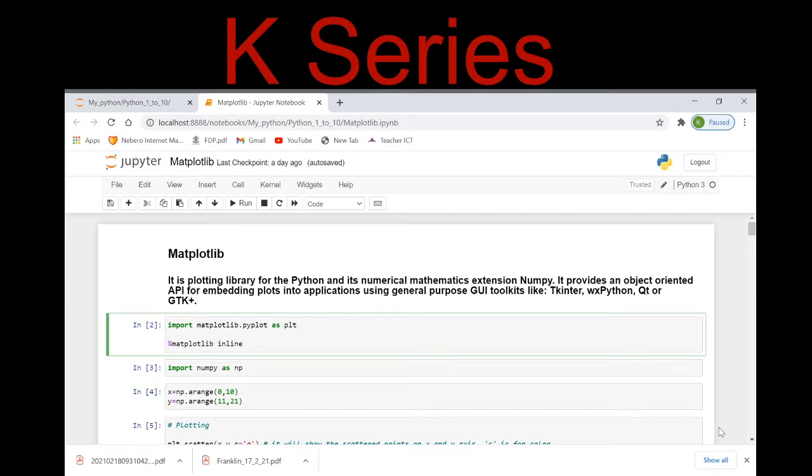Now, how to import matplotlib in our file? As you can see on my screen, I am importing matplotlib.pyplot as plt. Why am I using as plt? Here I am giving plt as a short form of matplotlib.pyplot. Otherwise, if I don't mention it, I need to type it again and again. This is the reason I have given a short form here, in the form of plt.